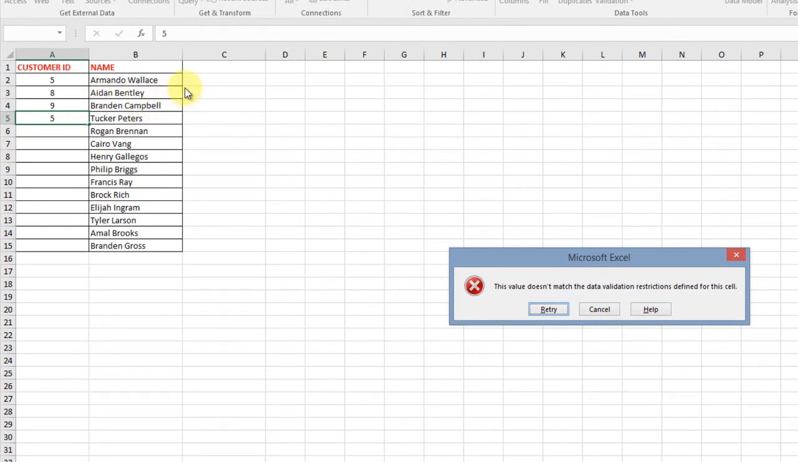So use the combination of COUNTIF and data validation to get rid of duplicate values.